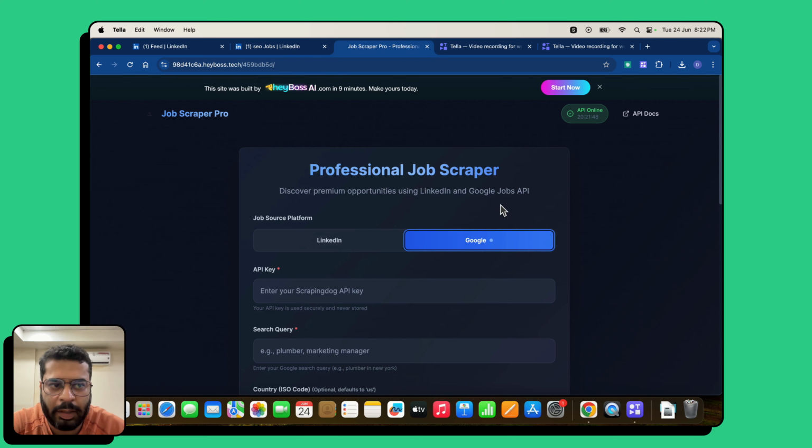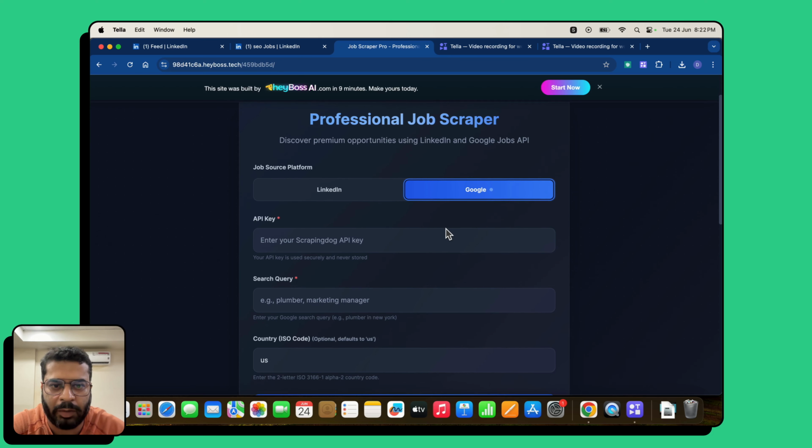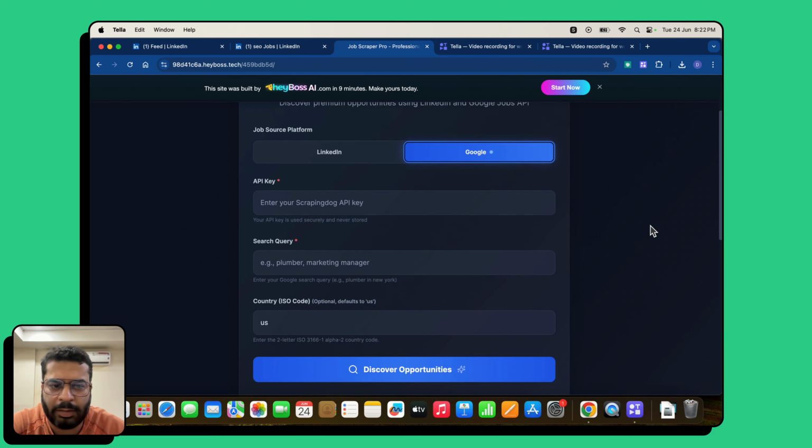So we can also scrape Google Jobs from this tool. Heyboss has also integrated Scrapingdog's Google Jobs API endpoint over here. To run this, you would need again an API key, the search query for which you want to search jobs for. This would be the job title, the country code. It is on default US. You can select country code for different country.